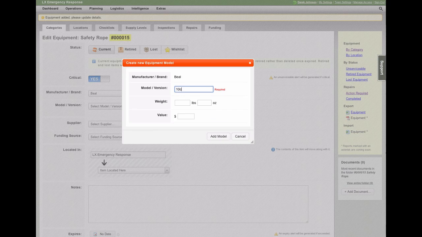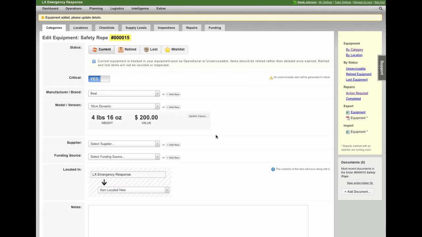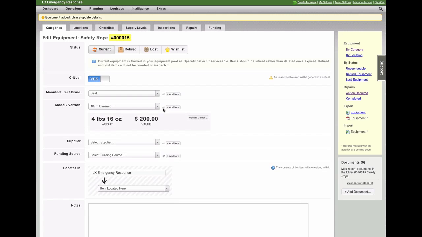So this is a dynamic 10 centimeter rope. Then we put in the weight. Again, you can set this as metric and it'll be in kilograms for you. And we set a value in dollars, and you can set any currency you wish. So there's our model created. You can see now we've got a 10 centimeter dynamic rope.